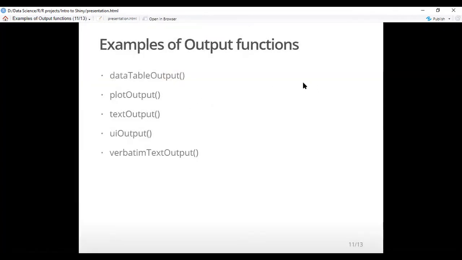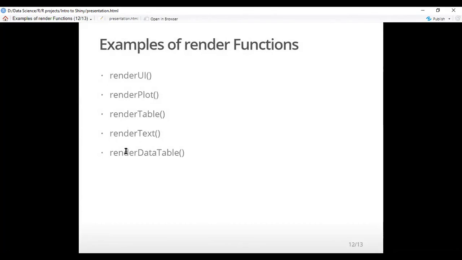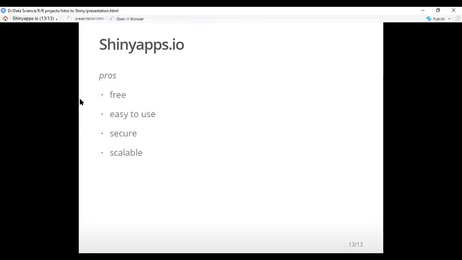Then examples of output. I told you we have table output, plot output, text output, UI output, depending on what you really want to display. Then examples of render functions. Again, render functions are associated with what you really want to output, or through which particular output you want to do. You have to make sure that the particular output is associated with this particular render function or output function.